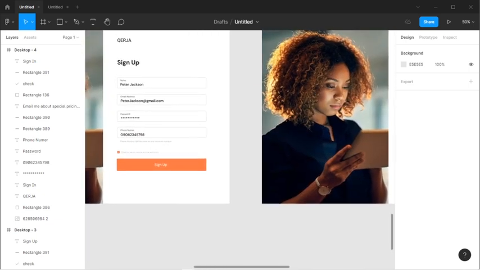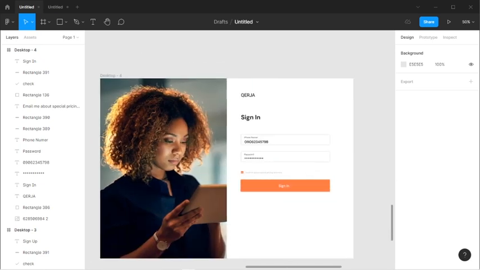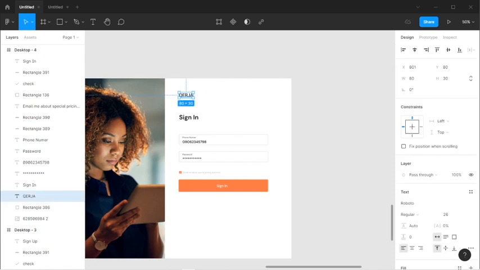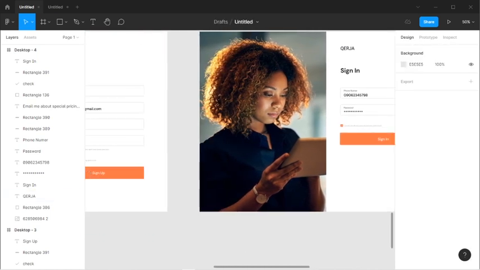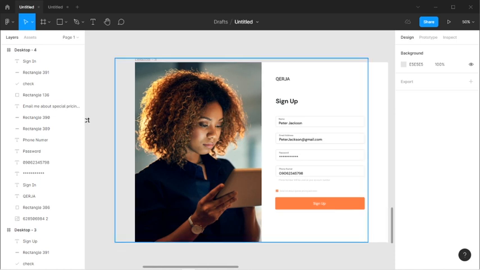It could be more interesting. It could look a lot better. But for the sake of this tutorial, we are going to have it this way, and as we go, we'll improve our designs. So there we go.